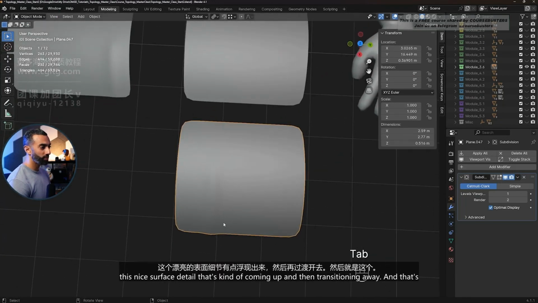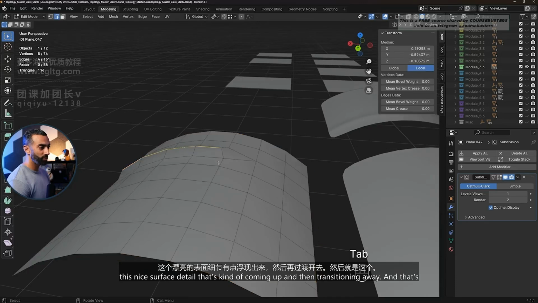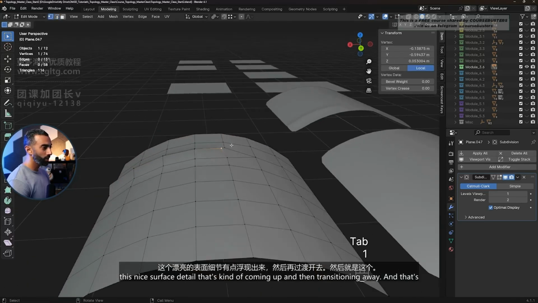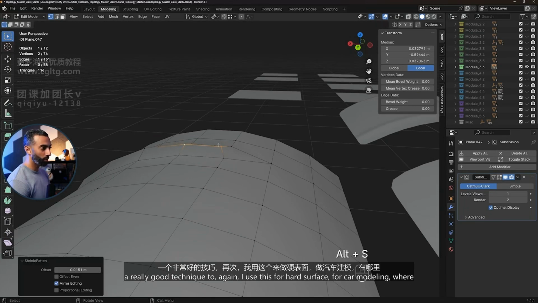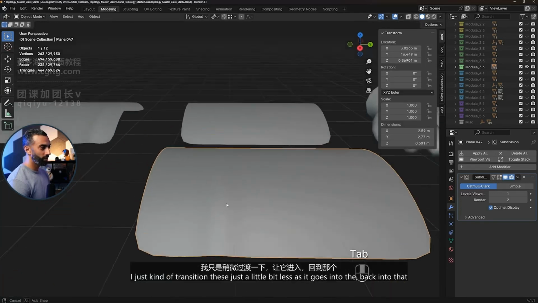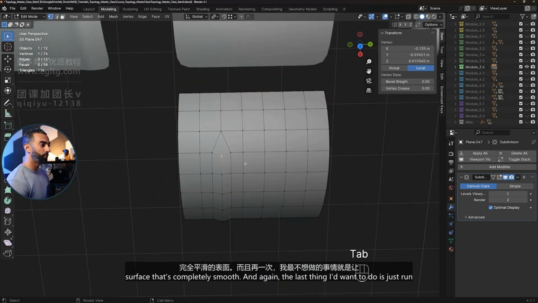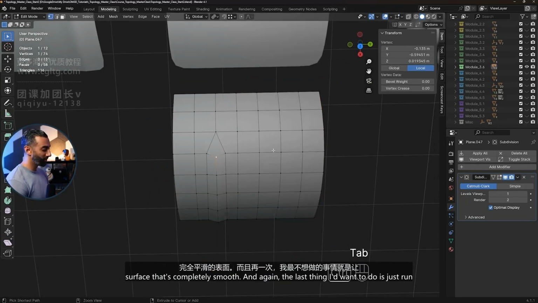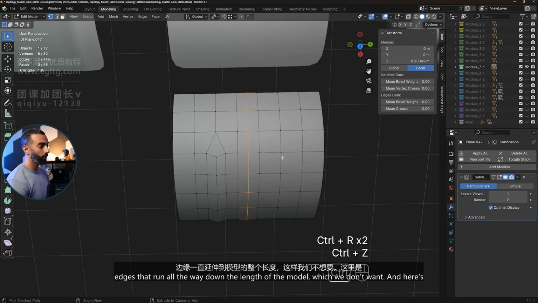And then now I have this nice surface detail that's coming up and then transitioning away. That's a really good technique, and I use this for hard surface, for car modeling, where I transition these just a little bit less as it goes back into that surface that's completely smooth. Again, the last thing I'd want to do is run edges all the way down the length of the model, which we don't want.